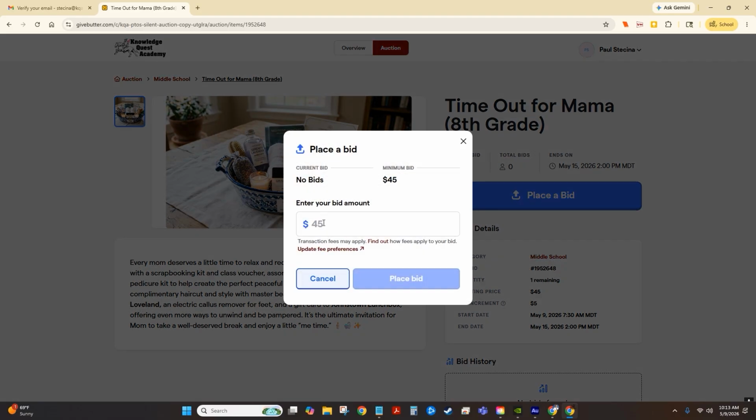So my current bid needs to be the minimum bid amount. So I'll put in $45. And I will then click on this place a $45 bid. Notice it says transaction fees may apply. That's because I told it that I would like to cover the transaction fees. If that was unselected, then that wouldn't show up there. Then I say place my $45 bid, and yes.